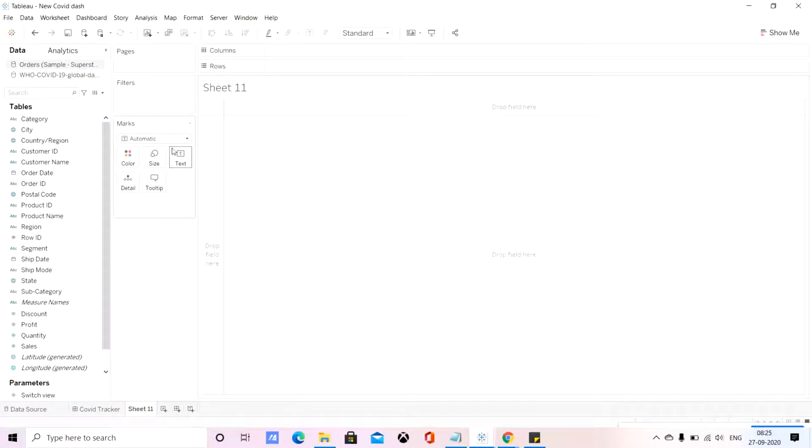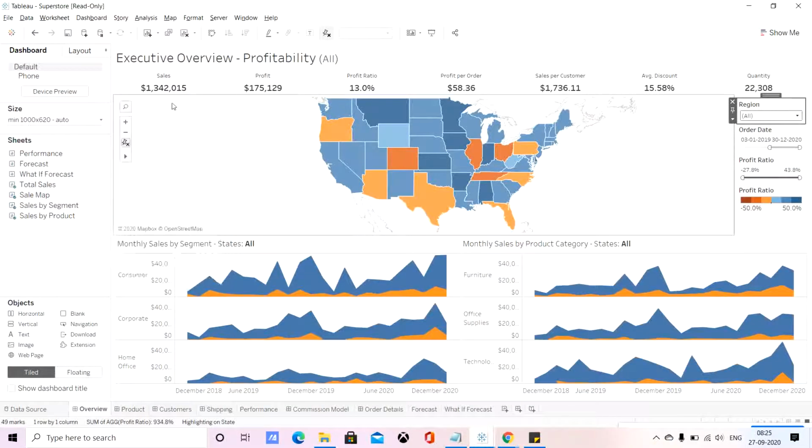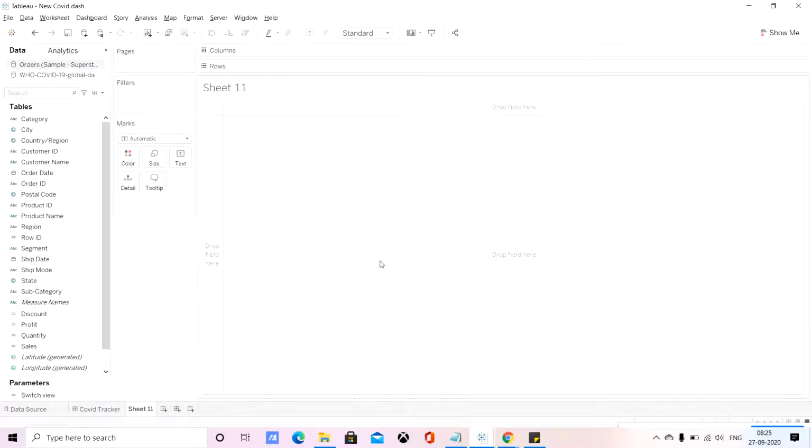So first things first, there are two ways I can create the KPIs. Either I can create each KPI in a separate sheet like I did yesterday, if you remember, I did COVID confirmed cases in one sheet, deaths in another sheet. Similarly, I can do that. Or I can do it all in one sheet also. But I'm going to create a separate sheet, though I can do it all in one sheet itself. Let me show you how I can do that.